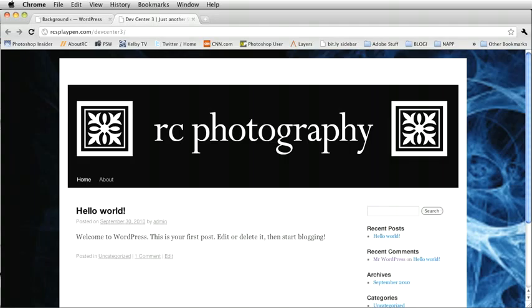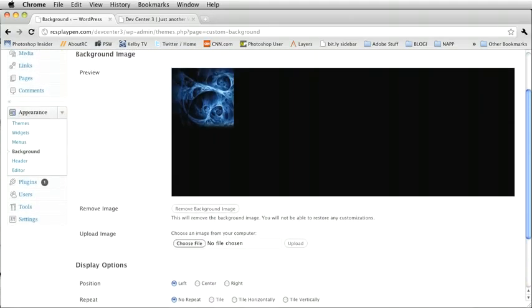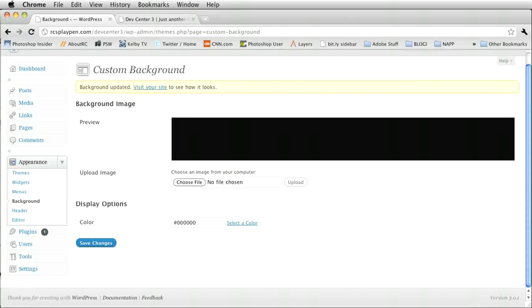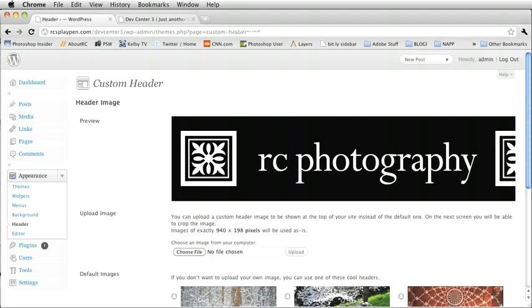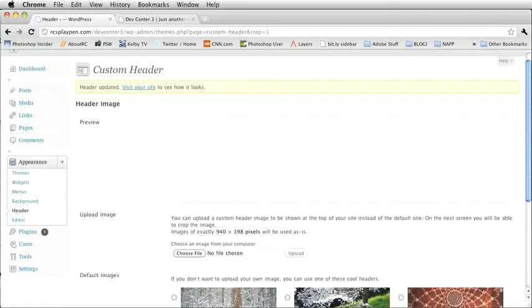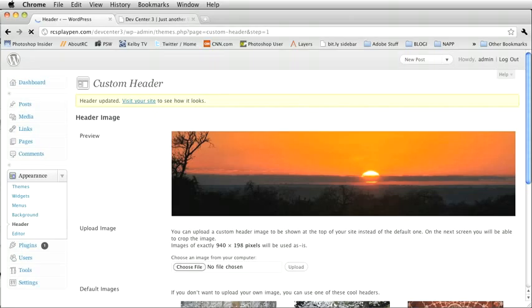So it's pretty easy to set up and modify these kinds of backgrounds. I'm not going to worry about doing overall design with this, so I'm just going to remove the background image and save those changes. I'm going to go back over to the header section, remove that header, set it to this sunset, which I think looks kind of cool, and save those changes. Because the key point here is for us to talk about how to add functionality, not necessarily talk about design.